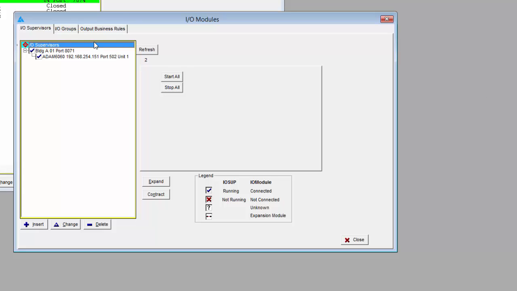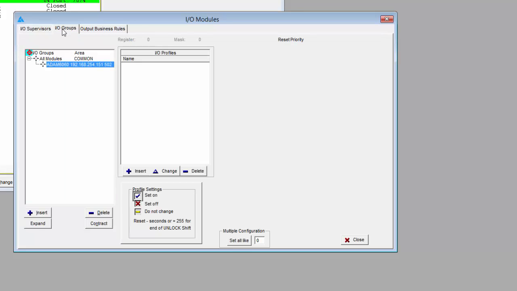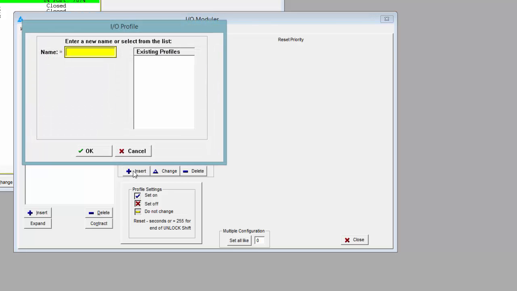Now we want to go ahead and create an I/O group. Like we discussed earlier, an I/O group is used for things such as arming and disarming a group of inputs, elevator control, etc. So I already have an I/O group created. It's called our All Modules group, and I have my Atom 6060 underneath it. Now I'm going to go ahead and create an I/O profile. This I/O profile is going to be used with an output business rule to set our maintenance door electric lock to unlock on a schedule. So we'll go ahead and call this maintenance door.